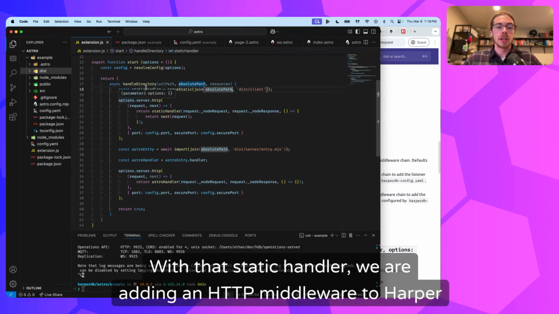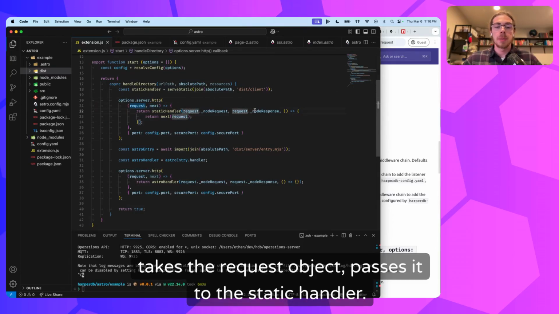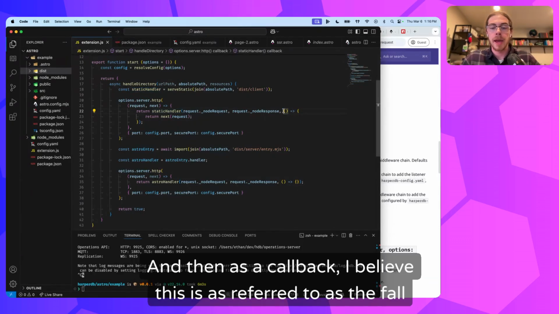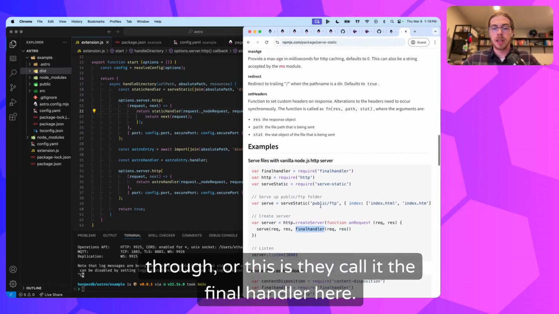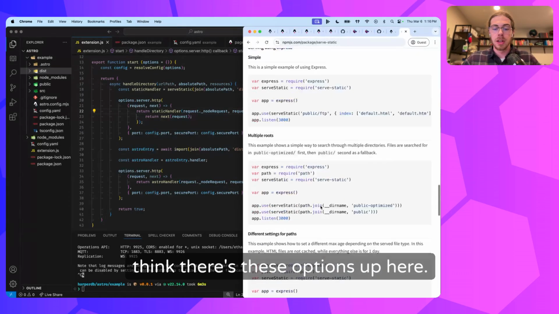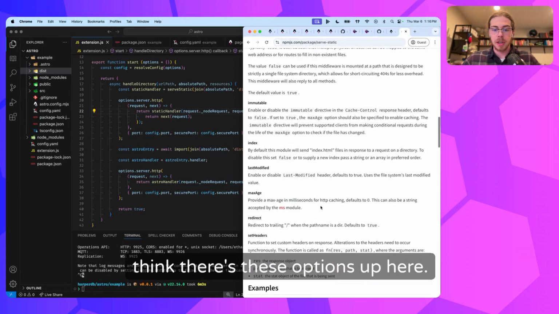With that static handler, we are adding an HTTP middleware to Harper that takes the request object, passes it to the static handler, and then as a callback, I believe this is referred to as the fall through, or they call it the final handler here. I think there's these options up here.